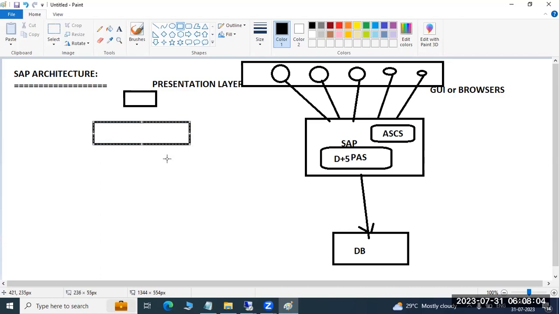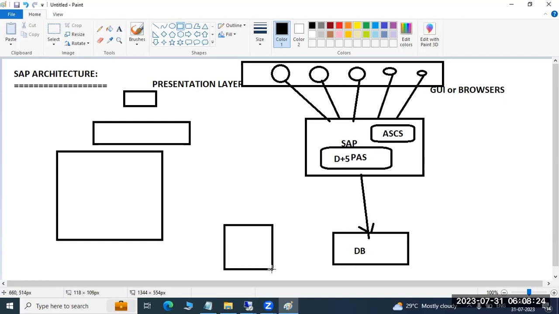So dispatcher, and this is the work process. All the work processes are here, right? Then similarly, we have one more box coming here, the role and user context box. After that, we have the buffers. Application buffers are available here, right?